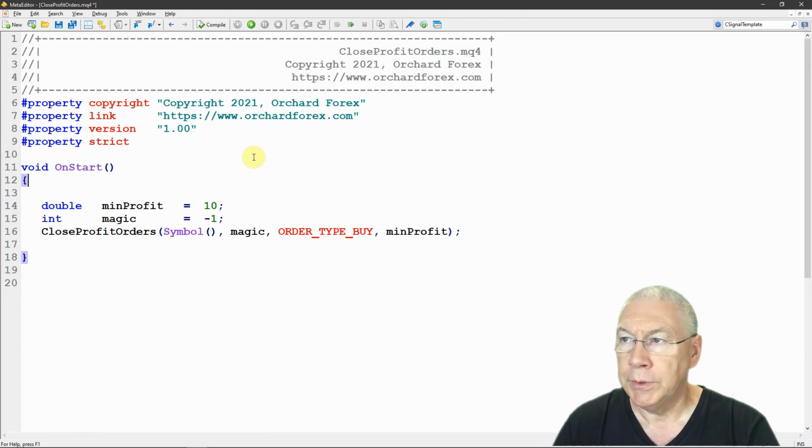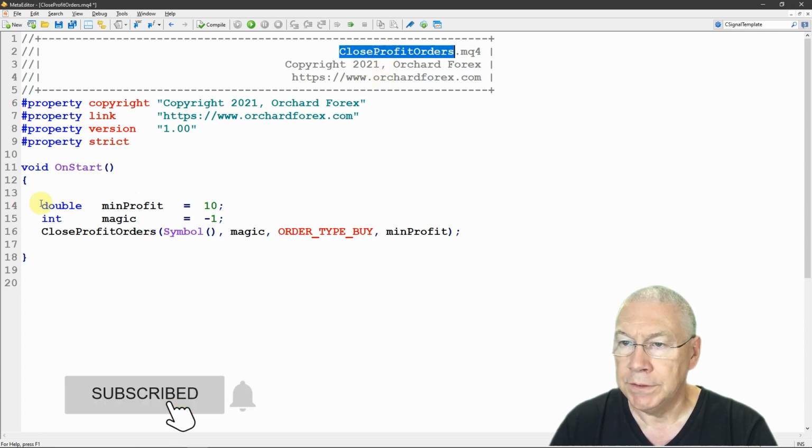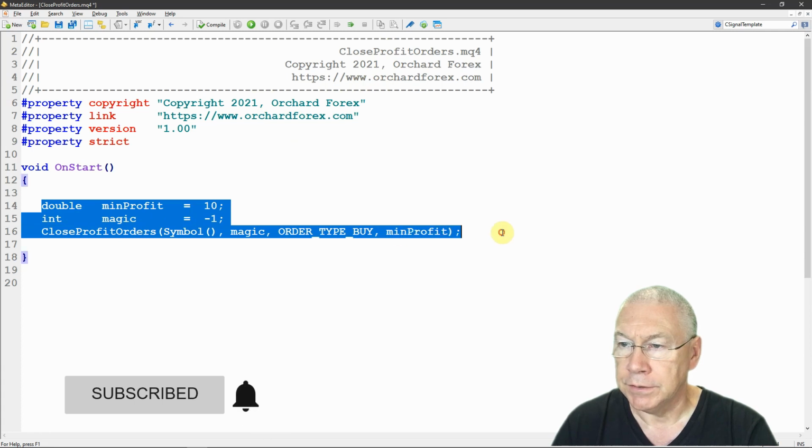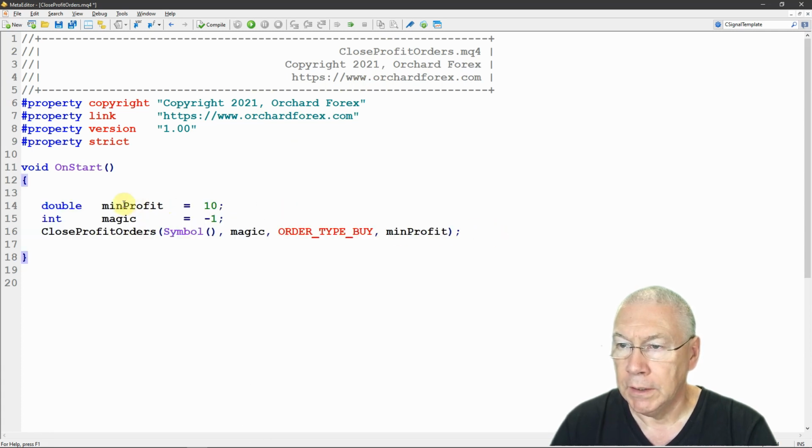Now on the screen, I've already used the wizard to create a script that I'm going to be using to test this. I've just called it close profit orders, and I've filled in some lines inside the start. This is just to exercise the function that I'm going to write. I'm defining a variable type double for the minimum profit, and this says that I'm going to be closing orders that have reached a minimum profit of at least $10.